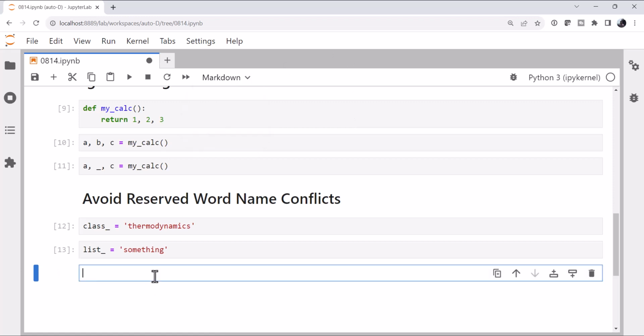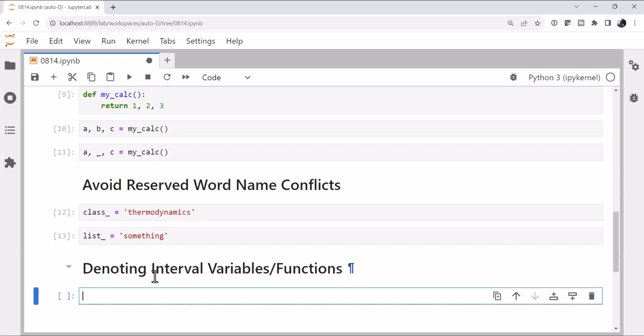Okay, so that's a postpended underscore. What about a prepended underscore? Well, that denotes, or is used for denoting, internal variables, functions, etc.